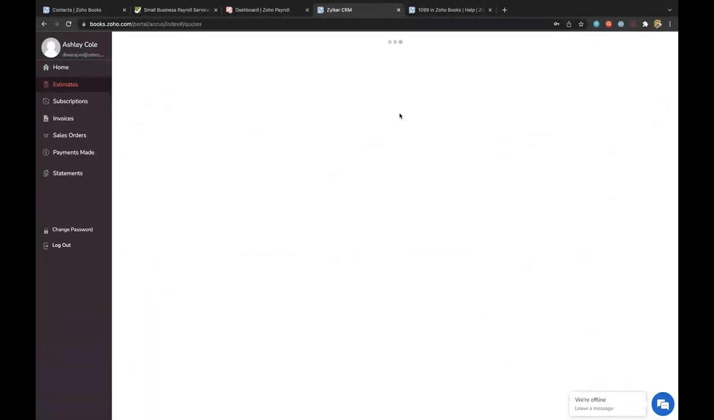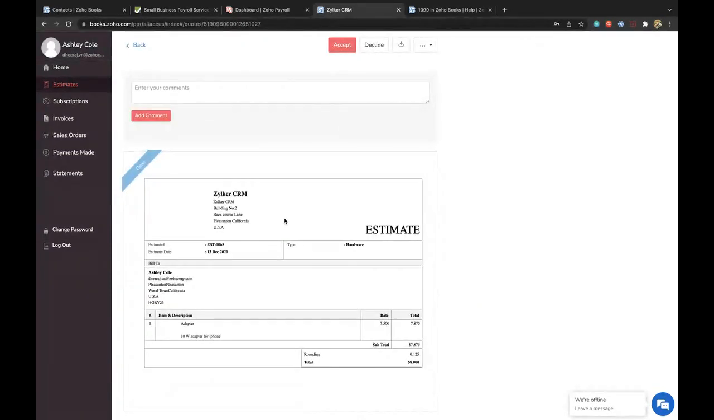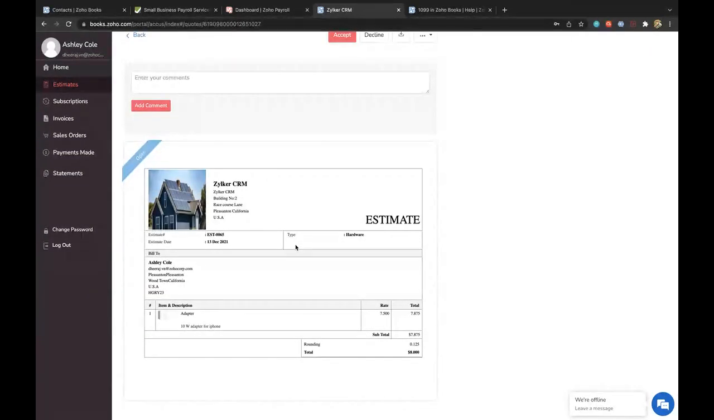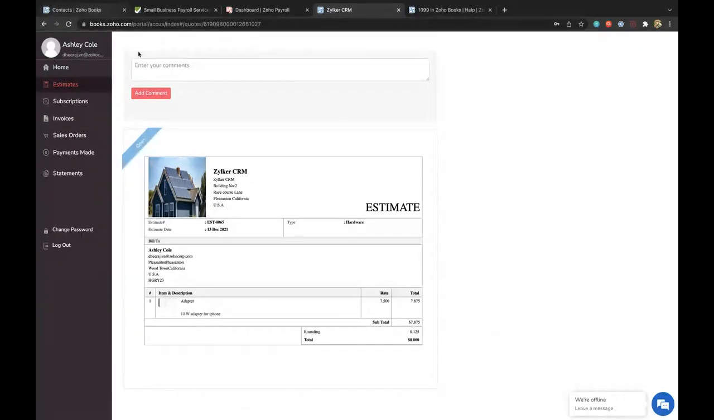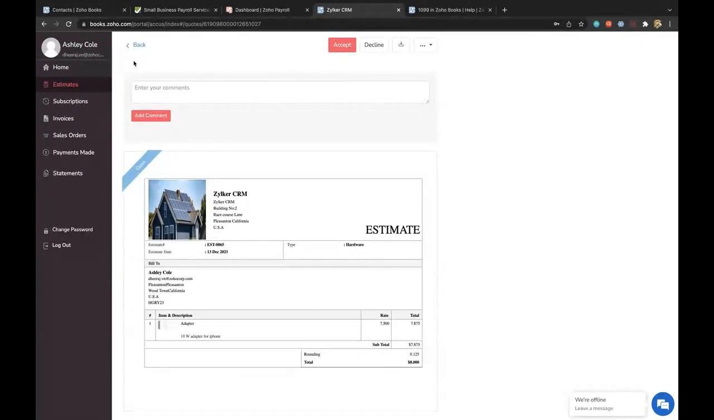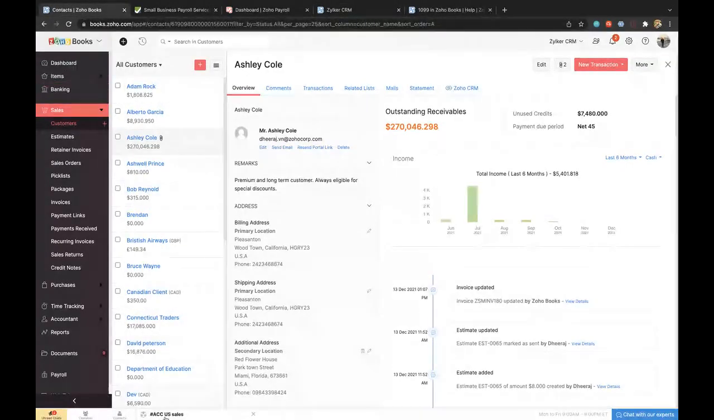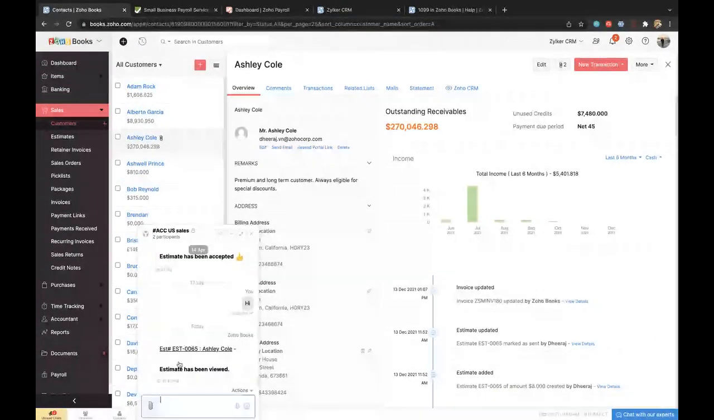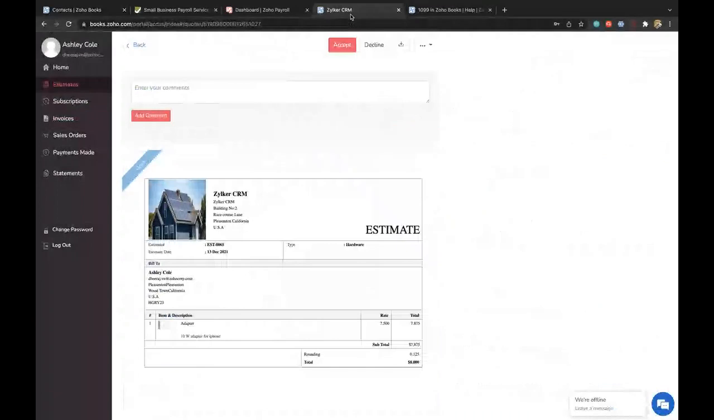So as you can see over here, there is an estimate that I'm looking at. And one interesting thing, right? You can see that the estimate was just viewed. Now, if I go back over here, I can see an update that Ashley Cole has just viewed my estimate. This just happened in real time. So as soon as my client viewed the estimate, I got a notification in the Click channel that this action has taken place. Now let's go back.